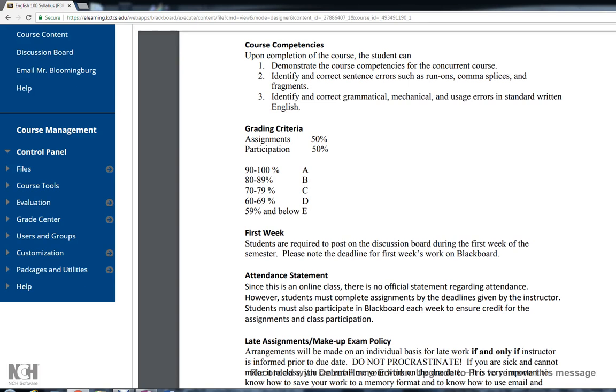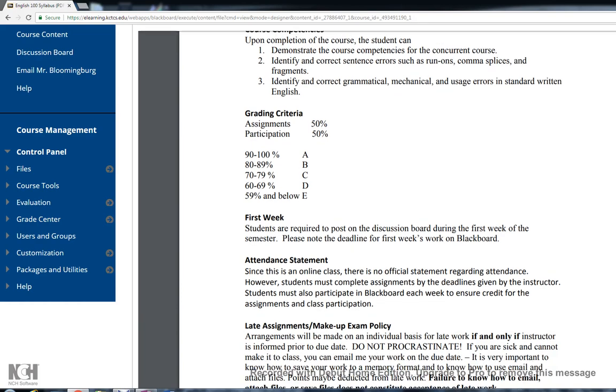Course competencies. Upon completing English 100, the student can demonstrate the competencies for the English 101 course. That's all number 1 means. Number 2, identify and correct sentence errors such as run-ons, comma splices, and fragments. And 3, identifying correct grammatical, mechanical, and usage errors in standard written English.